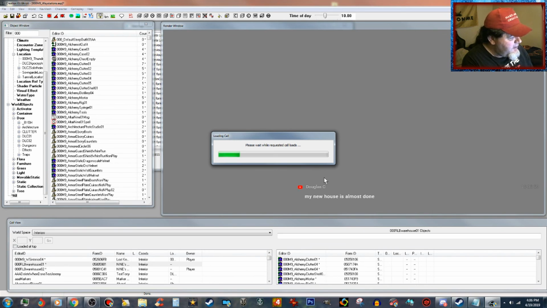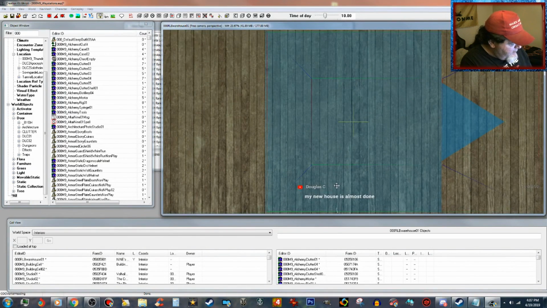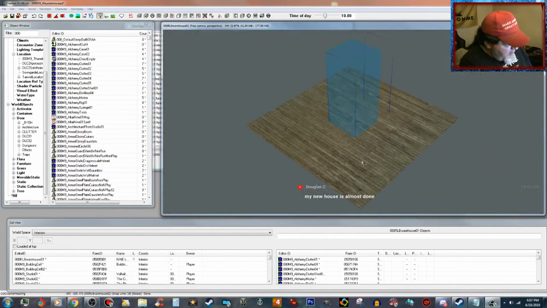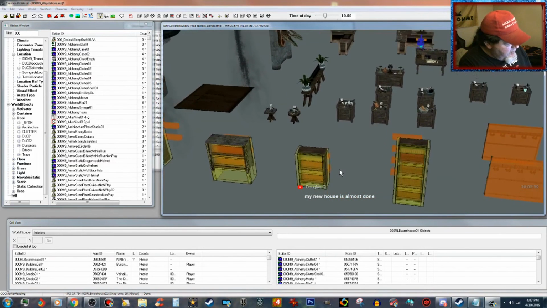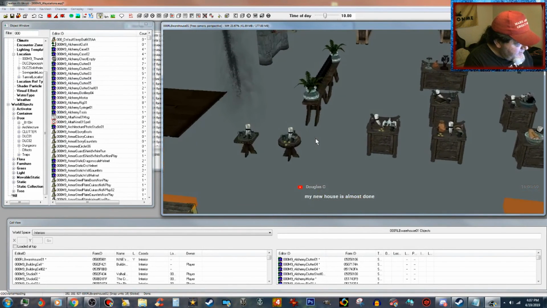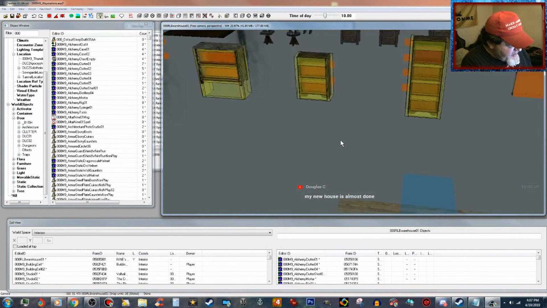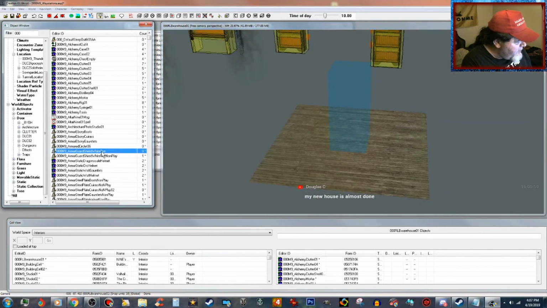Wait for this to load up. It's taking forever, man. And I want to put this down. See, you can see I've got these end tables over here like this. These are all single meshes. It's not a mesh mashup. This is just going to be a mesh mashup.